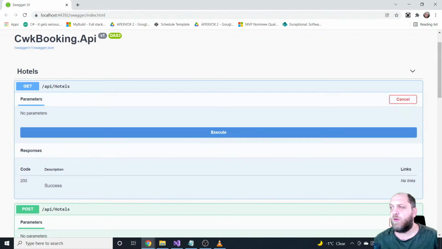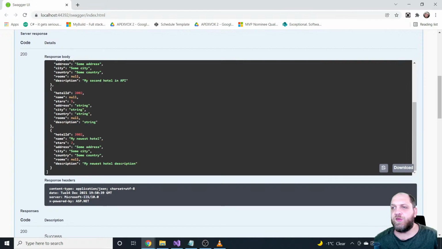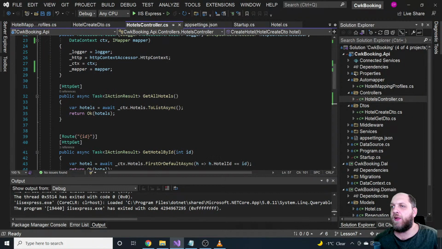Now, if we go to this get method and try it out, this is the get all. This one still returns rooms null, because we haven't updated all our controller actions to actually work with AutoMapper. So that's exactly what we will do right now. Let's take them one by one and implement this AutoMapper stuff.